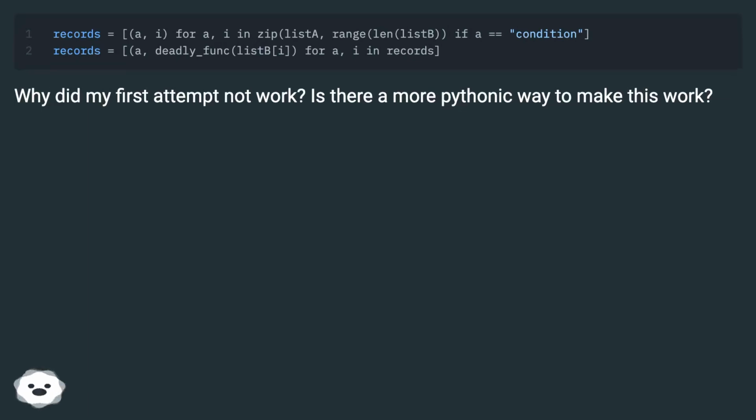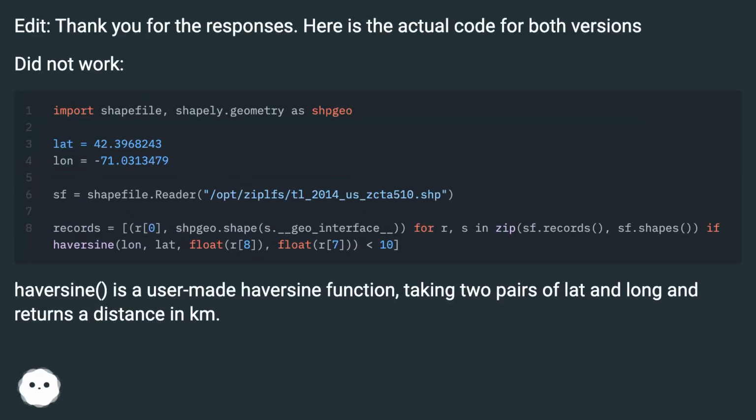Why did my first attempt not work? Is there a more Pythonic way to make this work? Edit: thank you for the responses. Here is the actual code for both versions.